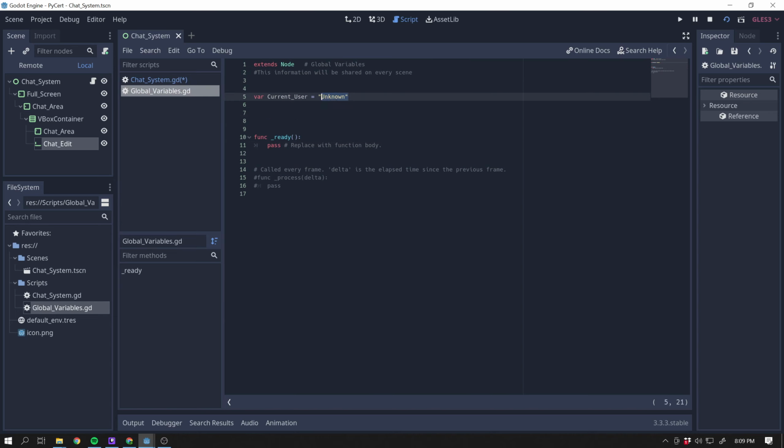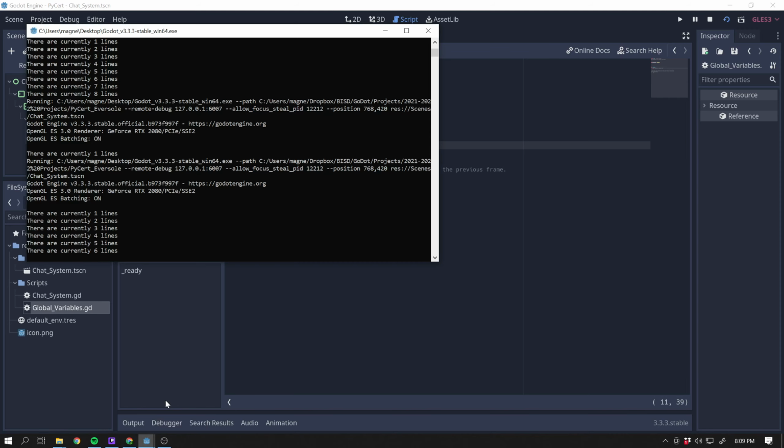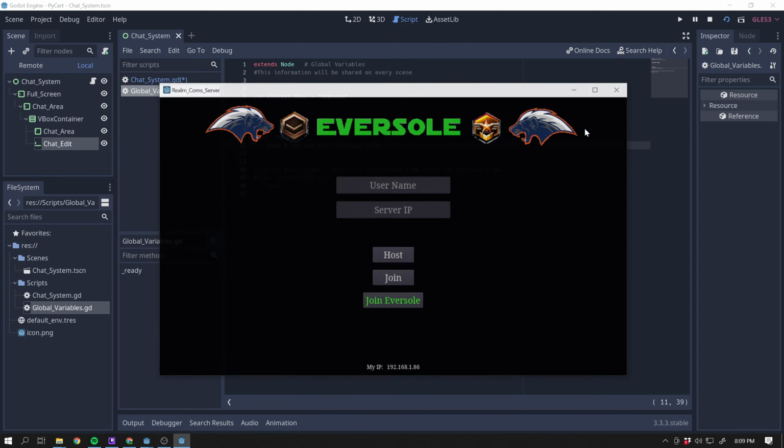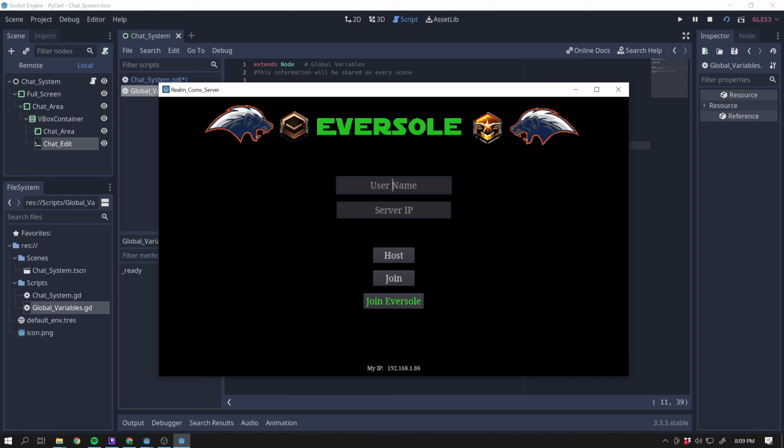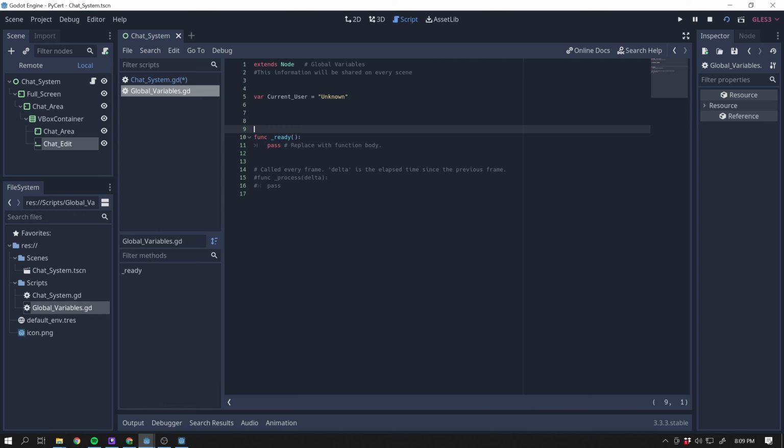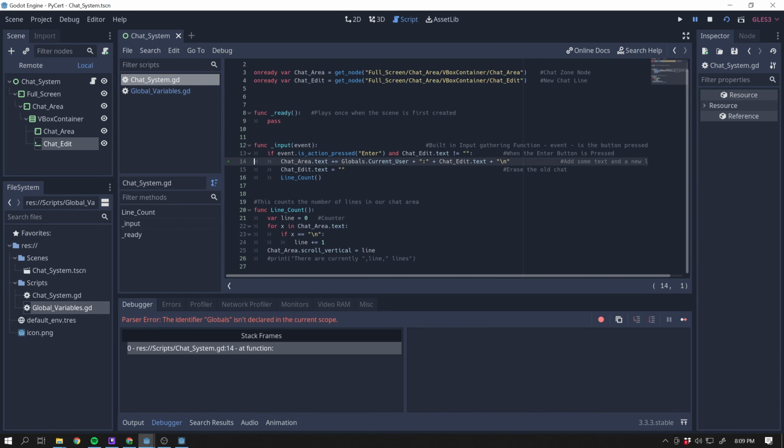And right now it's unknown, but once we log in, like we did with that Realm chat, I don't know if I still have it open. I don't. Here we go. I'll just open it. Right here, when we log in, and I click host or join, it's going to go to this page and it's going to store that name right there. Let's make sure that it's actually working. Oops. Let's see. What did I do? Globals. It's not finding it.